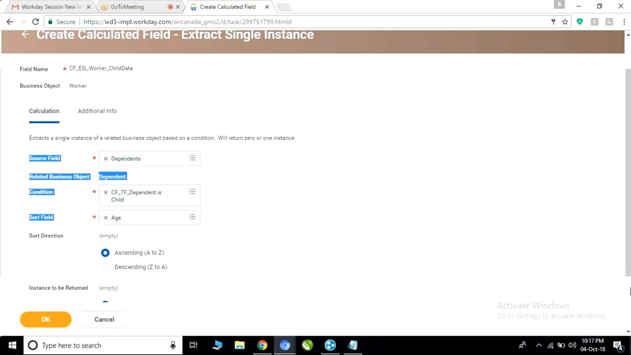Okay, Bala, can you explain now? Yeah, if you want. Explain from the beginning. So first of all, you need a conditional requirement to figure out whether that particular dependent is a child or anything else, right? Because the logic is first we need to figure out the child. Once you have a child, you need to figure out the eldest child from that particular set, right? So the first calculated field will filter out everybody other than the child, right?